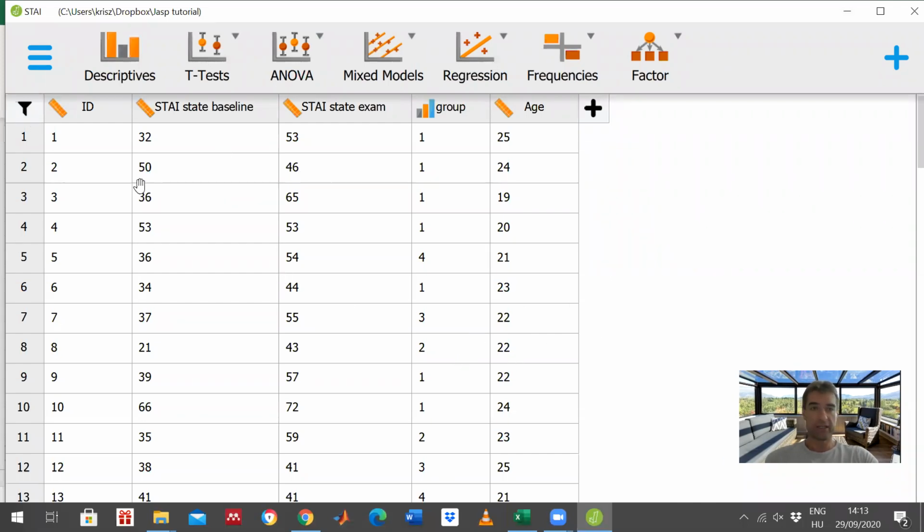And as you can see, I have the same variables here on top in the first row, and then I have our participants with their unique ID, with their state anxiety baseline score, with their state anxiety before exam score, their grouping variable, and their age.